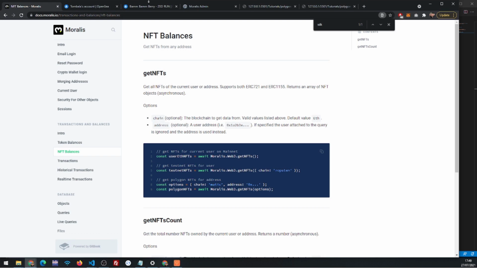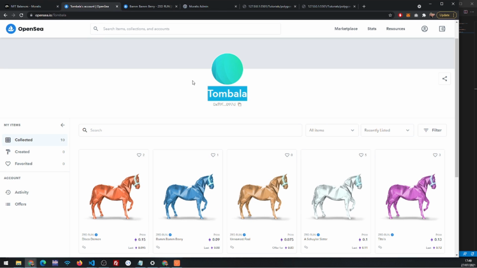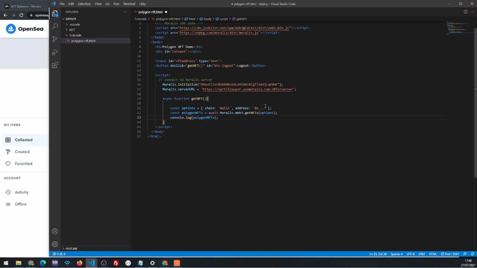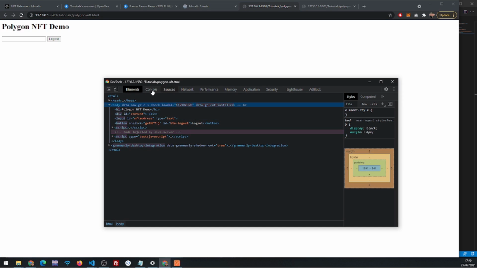Now, if I just go back to OpenSea, I went to this Tom Barler's account, so I'm just going to copy that user address. I'm going to put that user address in right there, and it's the Matic chain, and that's the address we want to search for. Let's save that, see if we have any errors. Just refresh this if it hasn't done already. It's actually called logout at the moment, but that's just because I haven't changed the name.